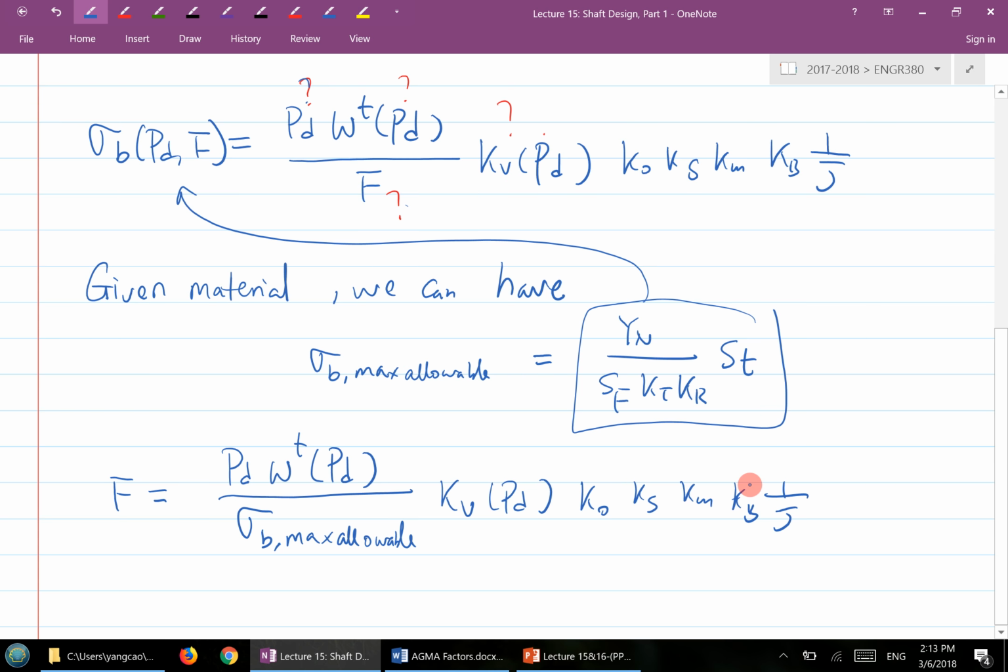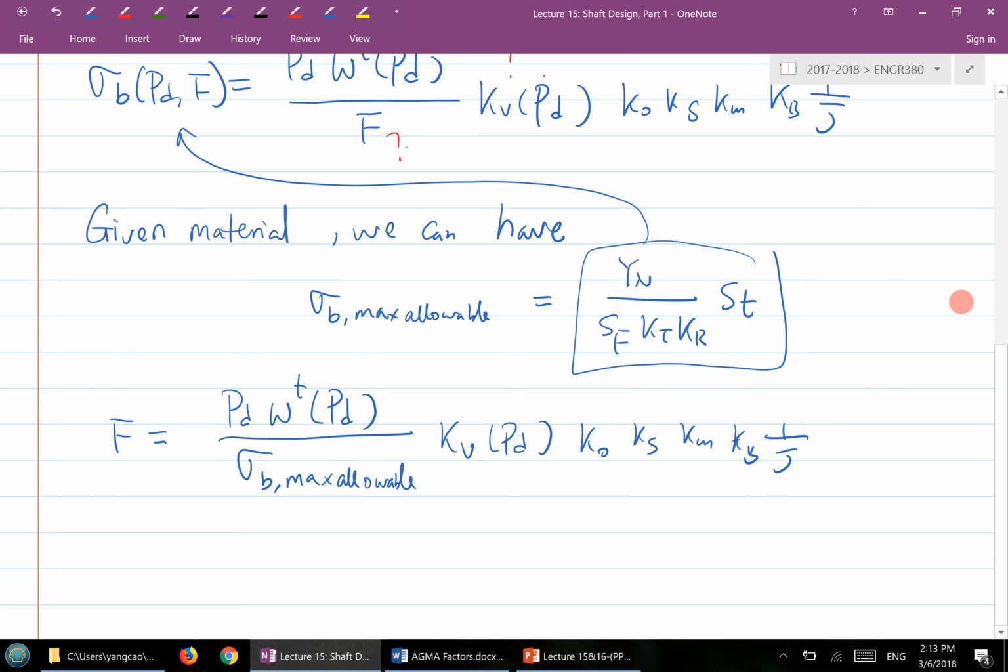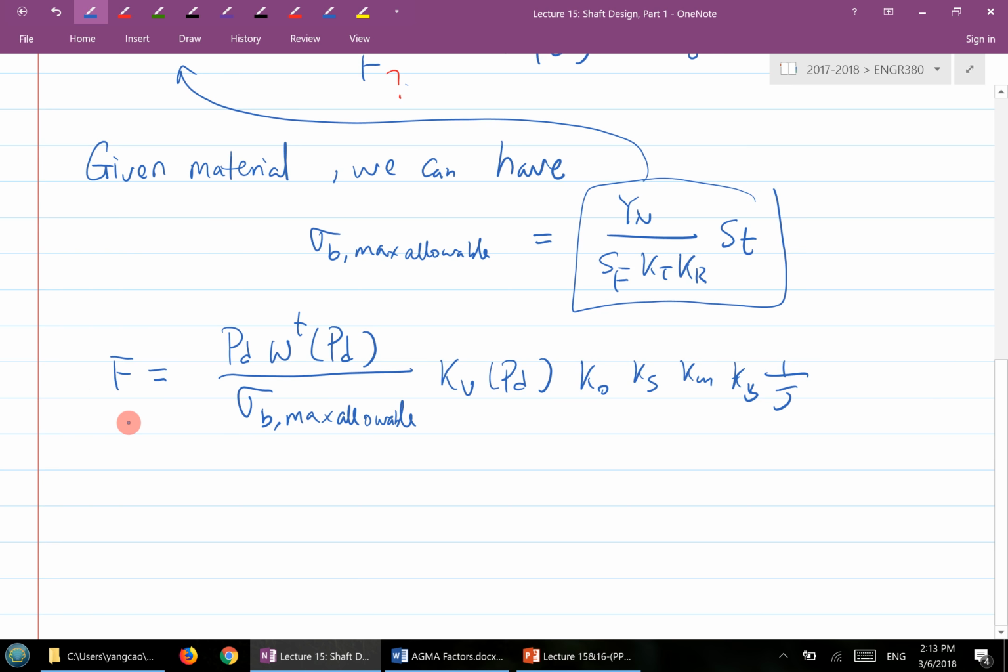Then we can reshuffle it a little bit to get a new expression for the face width F. Why we're doing this is, you look at the new expression here: the face width F, looking at the whole right side, is a function of the diametral pitch.